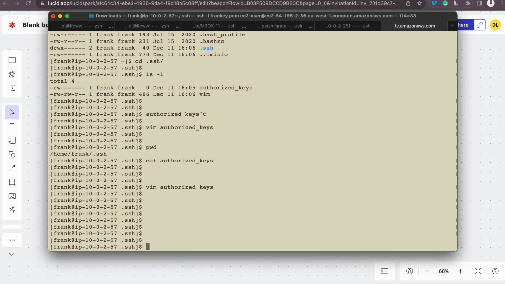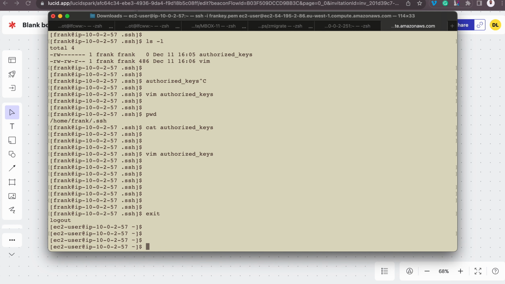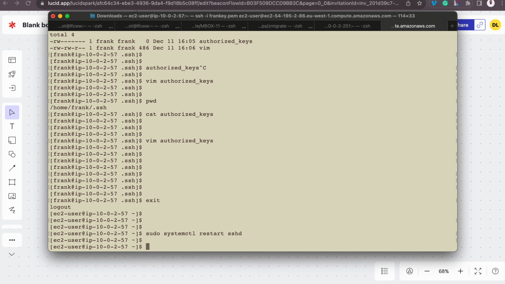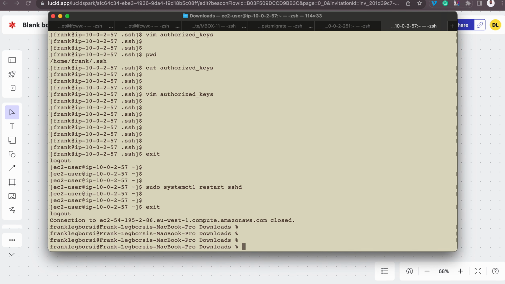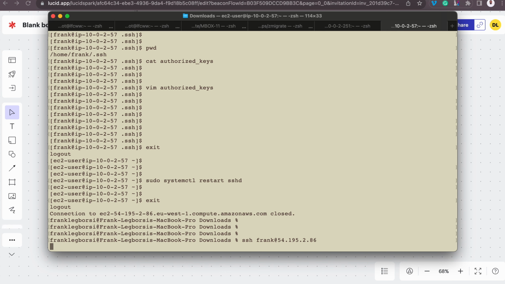Alright, so exit and let's restart SSH. Sudo systemctl restart sshd. Alright, great. Let's exit now and try to authenticate with the frank user. So here's the frank user. So yes, now you can see key-based authentication is being enforced. So I can give in my password.